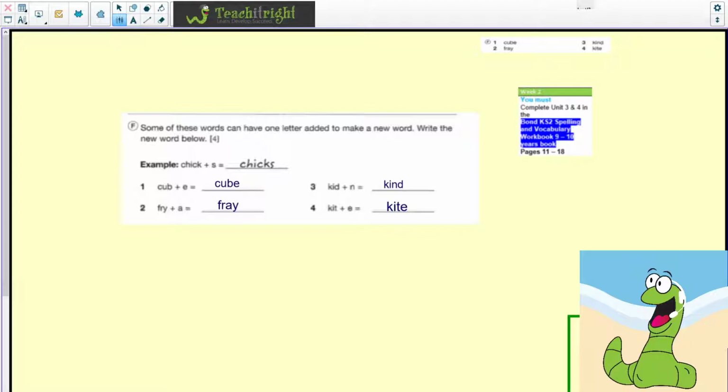So what we're doing is we're adding these letters. So sometimes they might come at the end, sometimes they might come maybe in the middle, and these are the 4 words that we've got. So we've got cube, fray, kind and kite. Fray is when something like thread might fray, so something on your top you might have thread that comes away and that starts to fray.